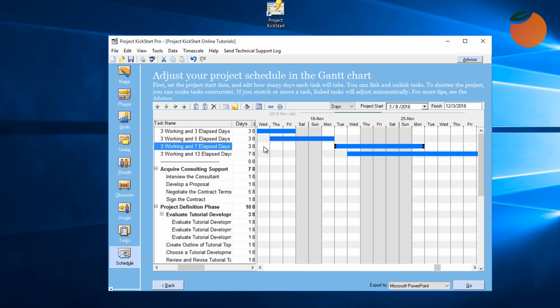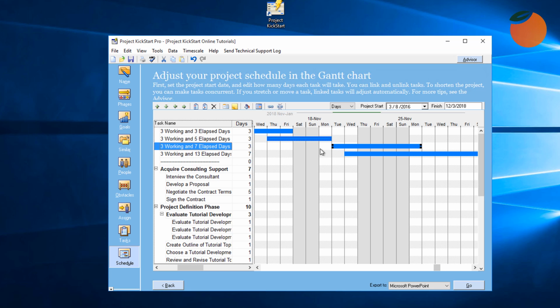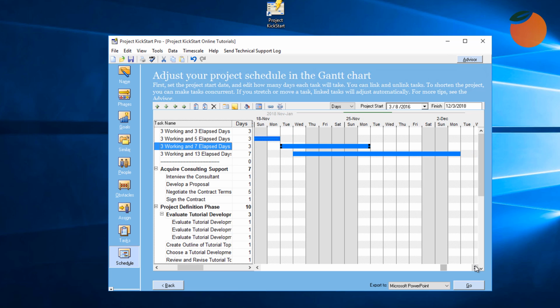Here is an example of a 3-day task that requires 7 elapsed calendar days to complete. This task starts on the Tuesday before Thanksgiving, but the planner knows that many in the company will take the following Friday off, so he also made Friday a non-working day. Not because it's an official holiday, but because the planner knows from experience that people are not very productive on the day after a feast.